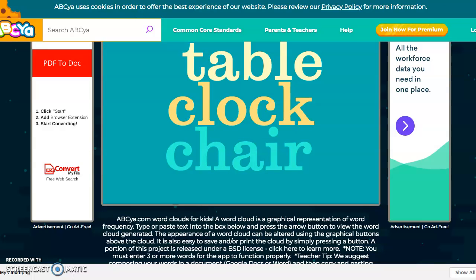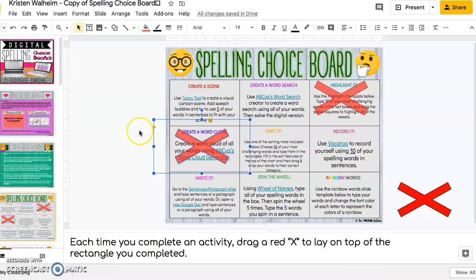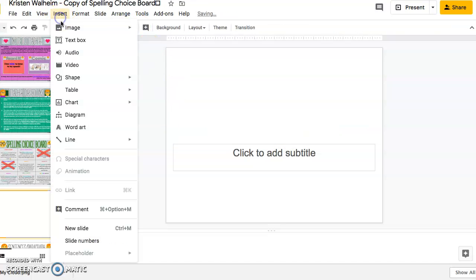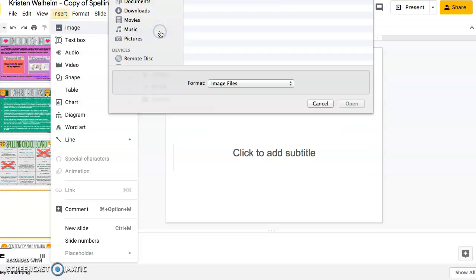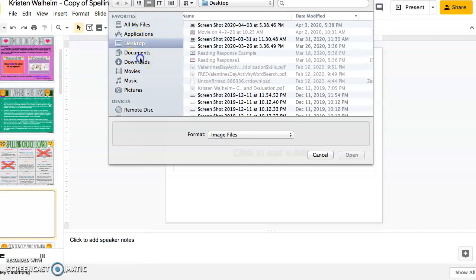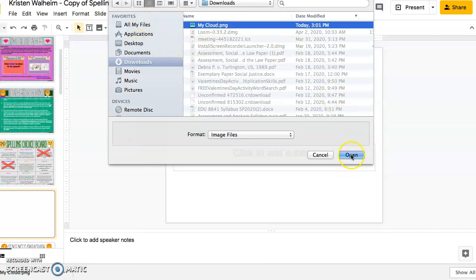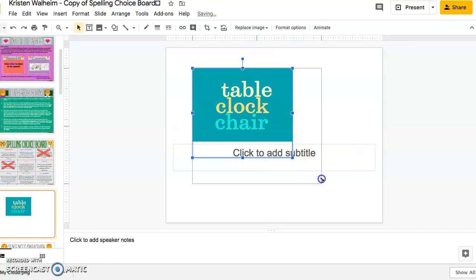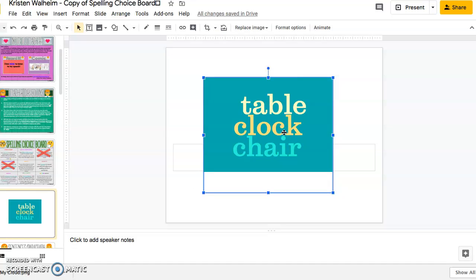Another thing you could do is if you decide to do something where you're saving it to your computer just like the word cloud, you can add a new slide and you can insert what you just downloaded, which is really cool. So this is what I just made, open. So it's right here, you can make it bigger. So now I know that when I go to check your spelling menu activity at the end of the week, I know that you did this. So that's how you're going to do it.